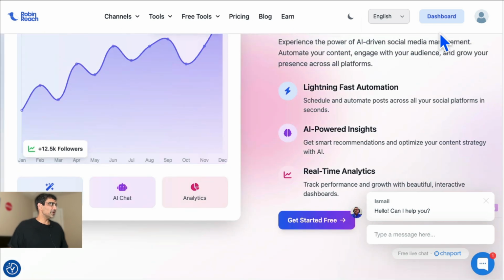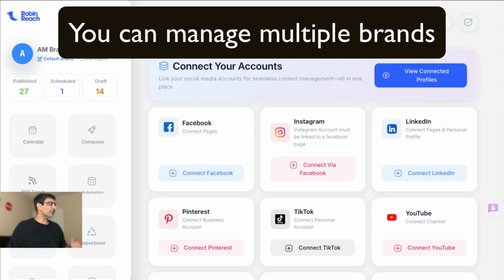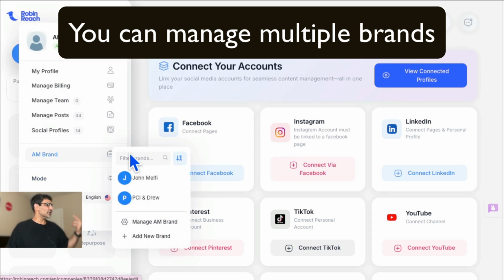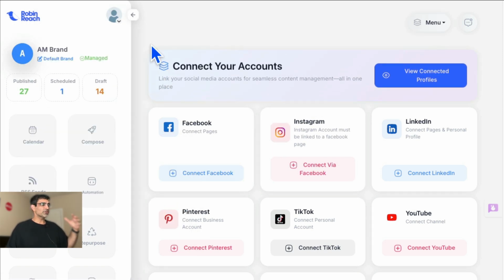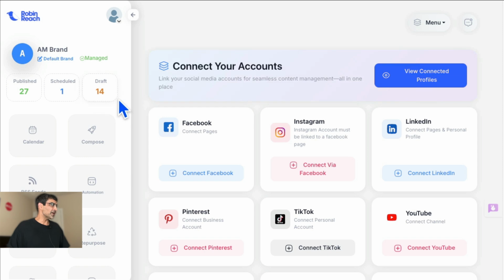All right, so let me go to my dashboard. I'm already logged in, and this is what you're gonna see. The first thing you can do is create different brands. So think of different brands as, let's say you have a Facebook page in the cooking niche, and maybe another Facebook page in another niche. Maybe you manage multiple clients. Actually, that's a good example. If you manage multiple clients, those clients are probably in different niches, so you can create brands for each client. That's the purpose of this.